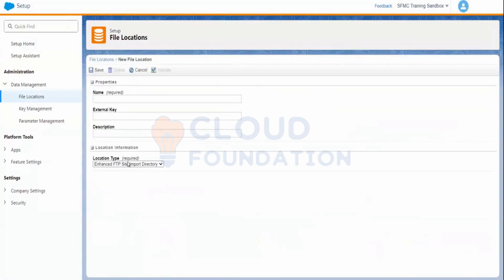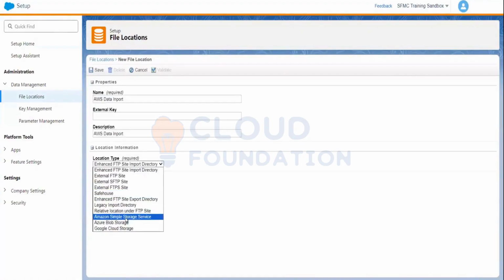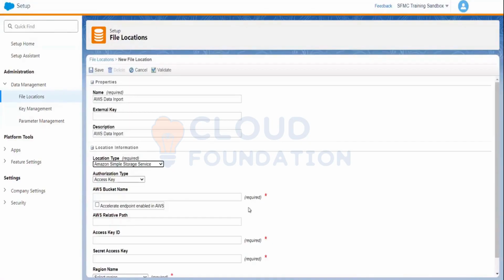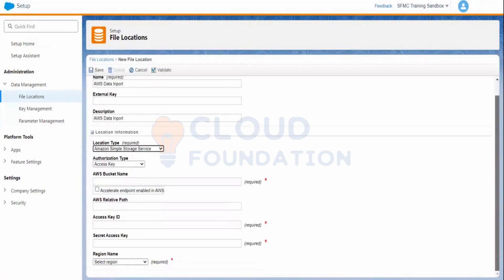It asks for a name, and you can write AWS data import. Then here is the option Amazon Simple Storage. If you go to Amazon Simple Storage, we need to establish a connection with it. It requires the AWS bucket name, AWS access key ID, AWS secret key ID, and which region. All of these values will be required.